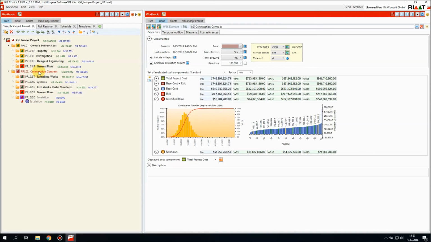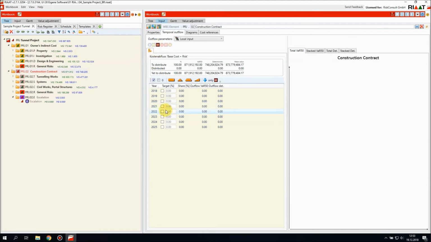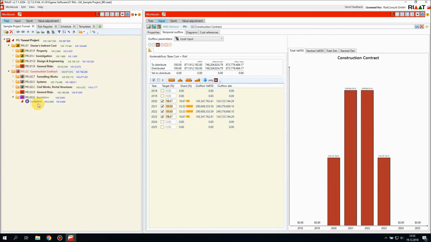So we go to construction contract, we go to temporal outflow, select BR, select the years where we want to spend our money, which is 2020 to 2023. Then select the predefined distribution or put in the percentages to your liking, and then pass it on to all the cost elements in the group construction contract. We have now a cash flow.